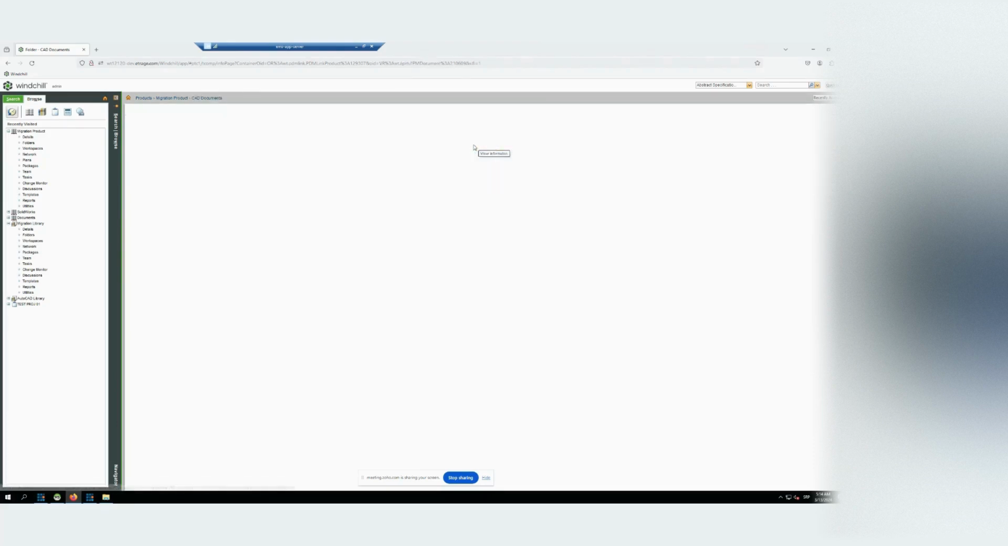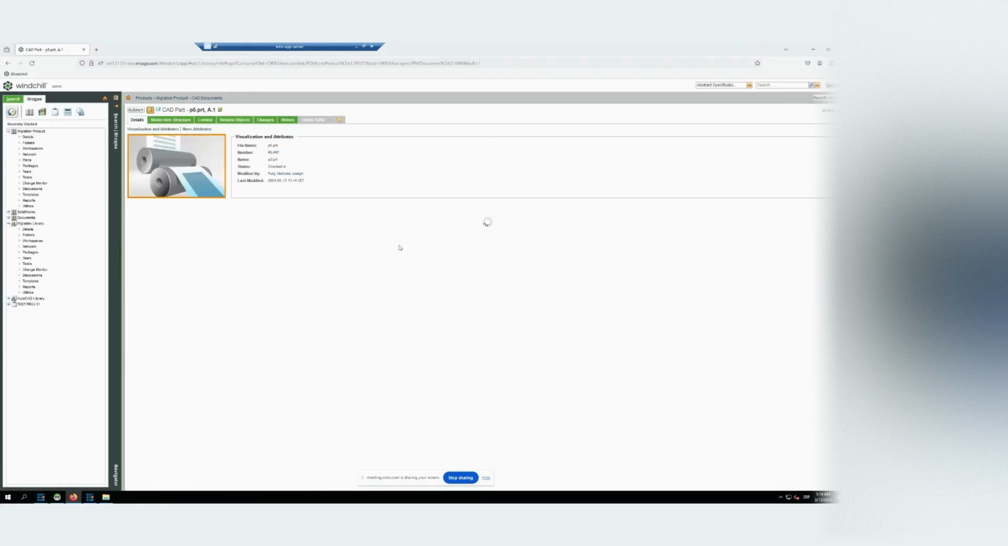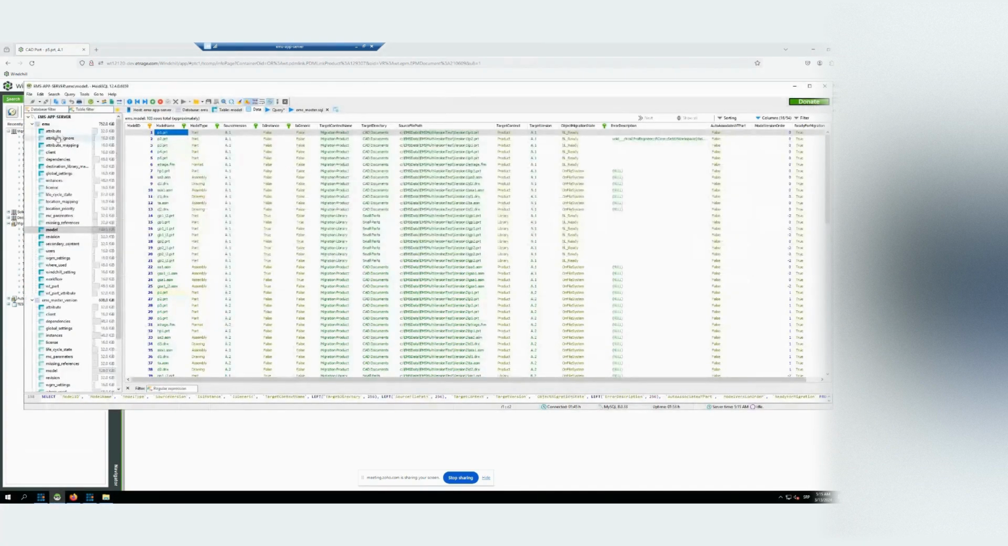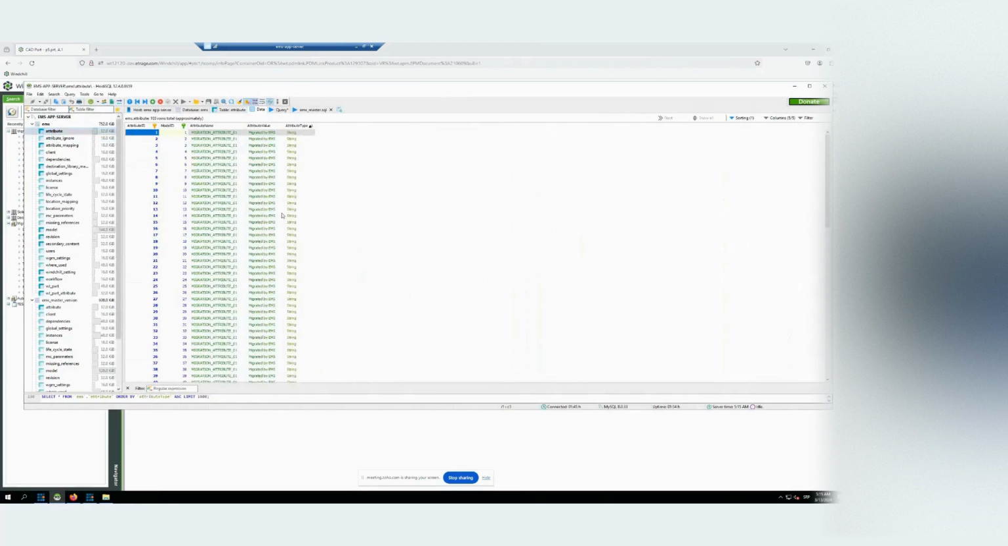If we go to the information page of this object, we will see that one attribute is also added, and the value of this attribute is set to migrated by EMS. And we also have that option provided in our database.